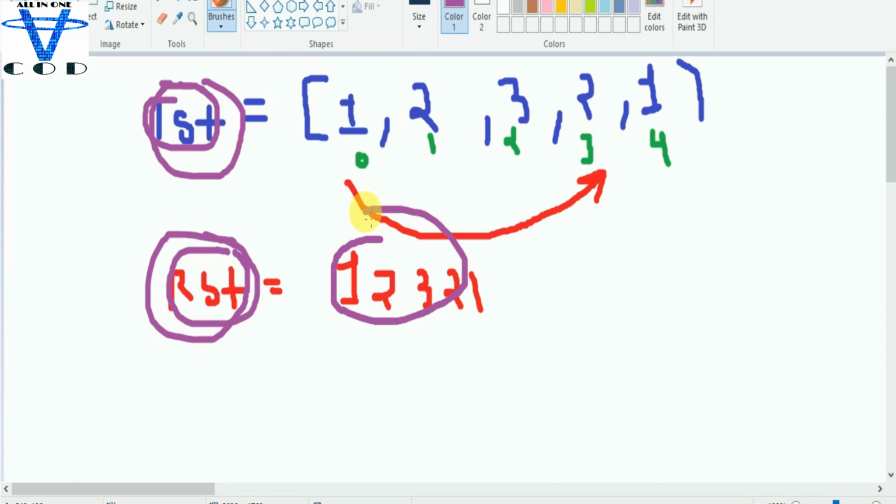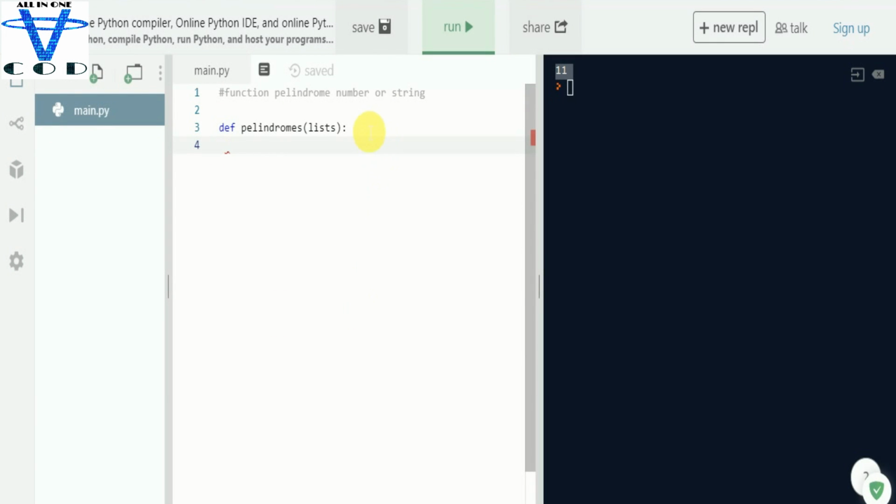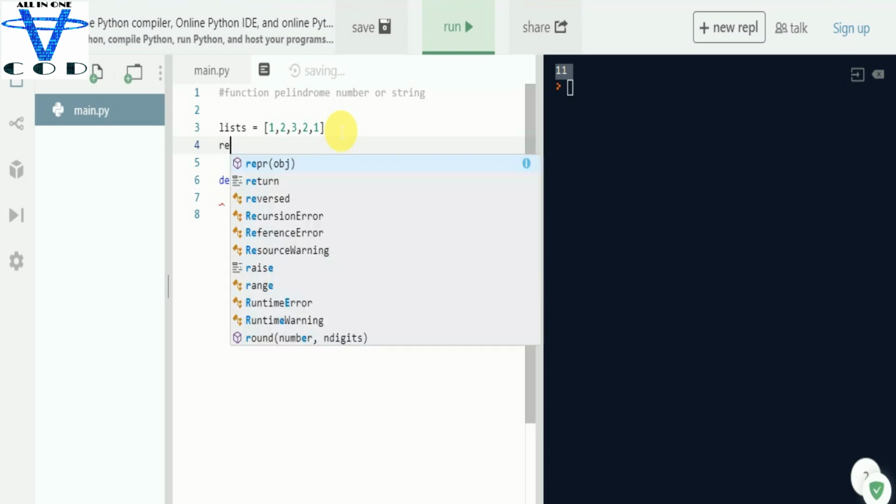So first we are gonna reverse this string, and if you want to know how to reverse a string or list, check out my previous video. I'm gonna first add a list in here. List equal to, first I'm gonna add 1, 2, 3, 2, 1, and I'm gonna reverse this list.